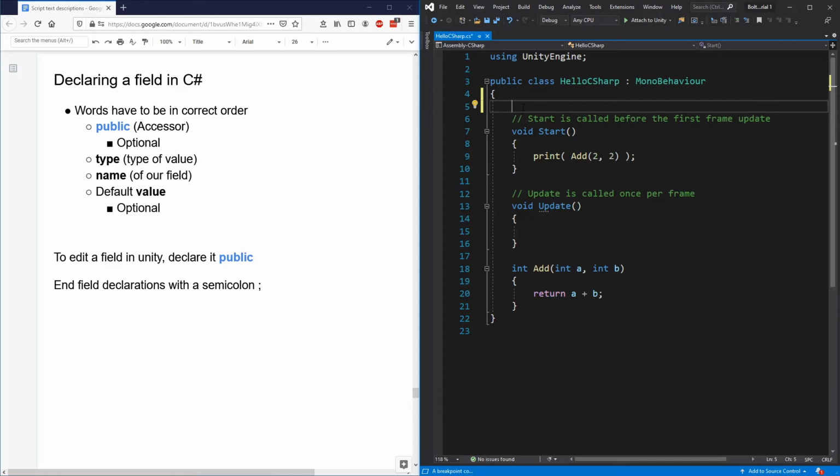Hit the letter P and see if it comes up in your options. So here is public, so I can select it from here. Notice public is all lowercase. Make sure there's a space, then type the letters C-O-L, and here's Color right down the bottom. I'm going to click that and hit enter.